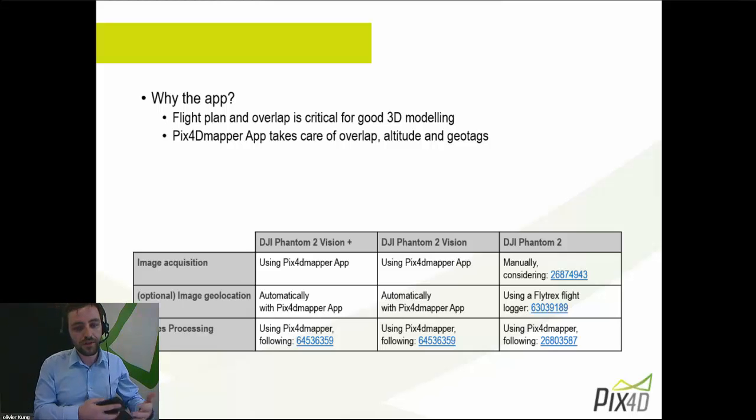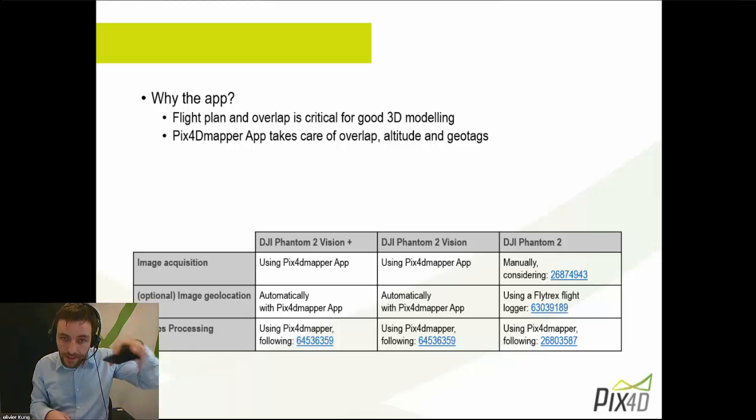if the images are taken in a very bad way in terms of overlap, then the quality and even the possibility to get some results is not very sure. However, if you use our app that makes a very nice consistent overlap, then it's almost certain that you'll get good 3D results at the end.